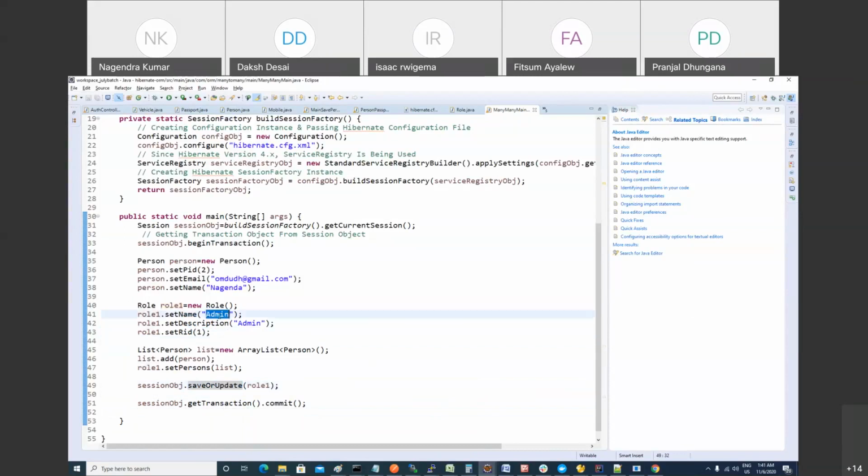Update means for this ID. Like here, for one, I want to make Employee. Then what happens, any guess? You just update it. The role will remain as it is, but for one in the master table, it will be replaced with Employee.